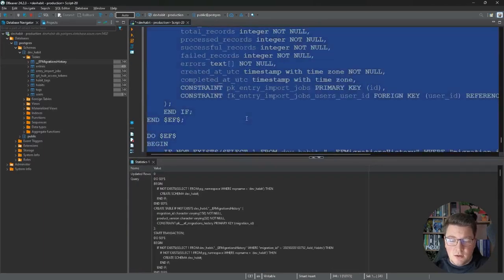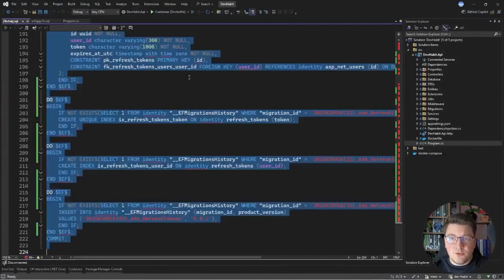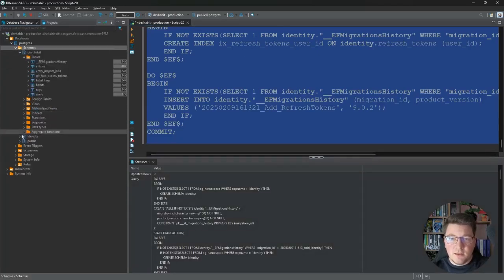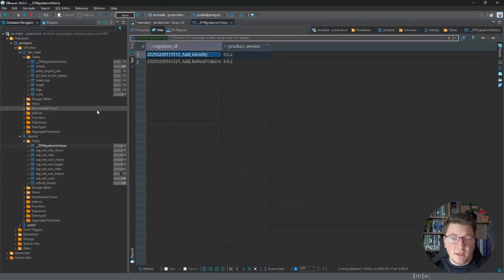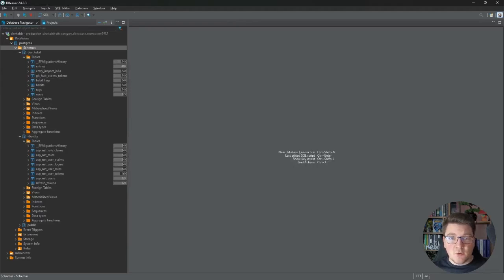So now I can close this down. Let's get rid of this migration script, and let's grab the one for the identity tables, and I'm going to paste it in here, execute everything. This also completes successfully, and if I refresh the schemas, here is my identity schema with the respective tables inside, and if I take a look at the EF migrations history, it contains my two database migrations. So now we can close this down. Our database is ready with all of the migrations applied.